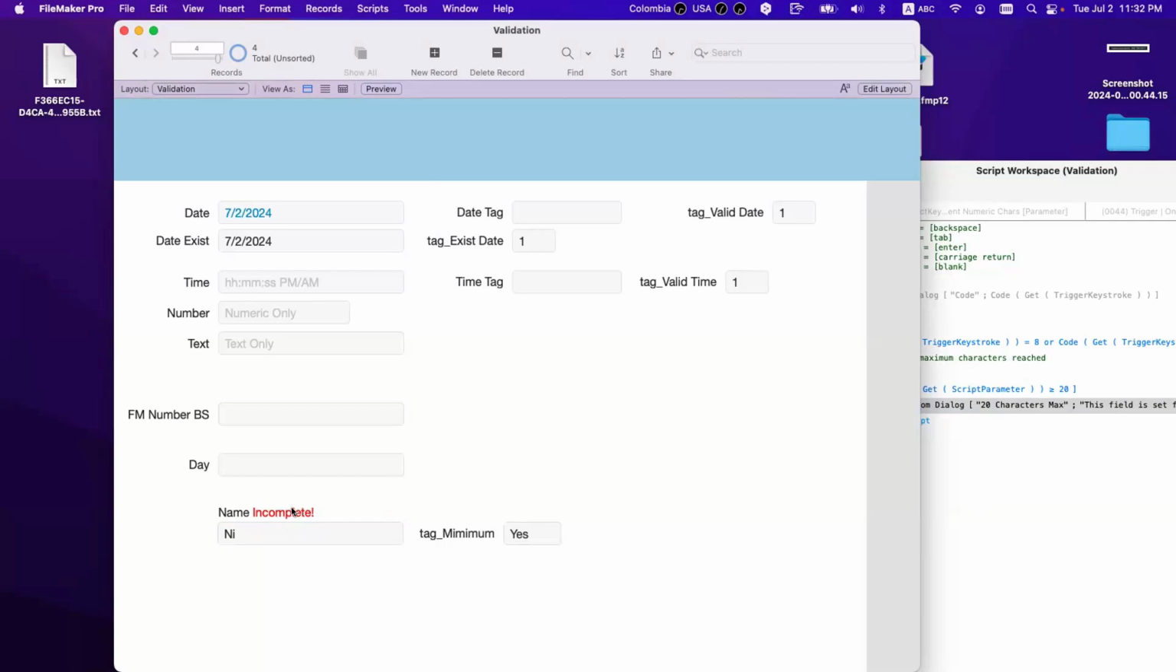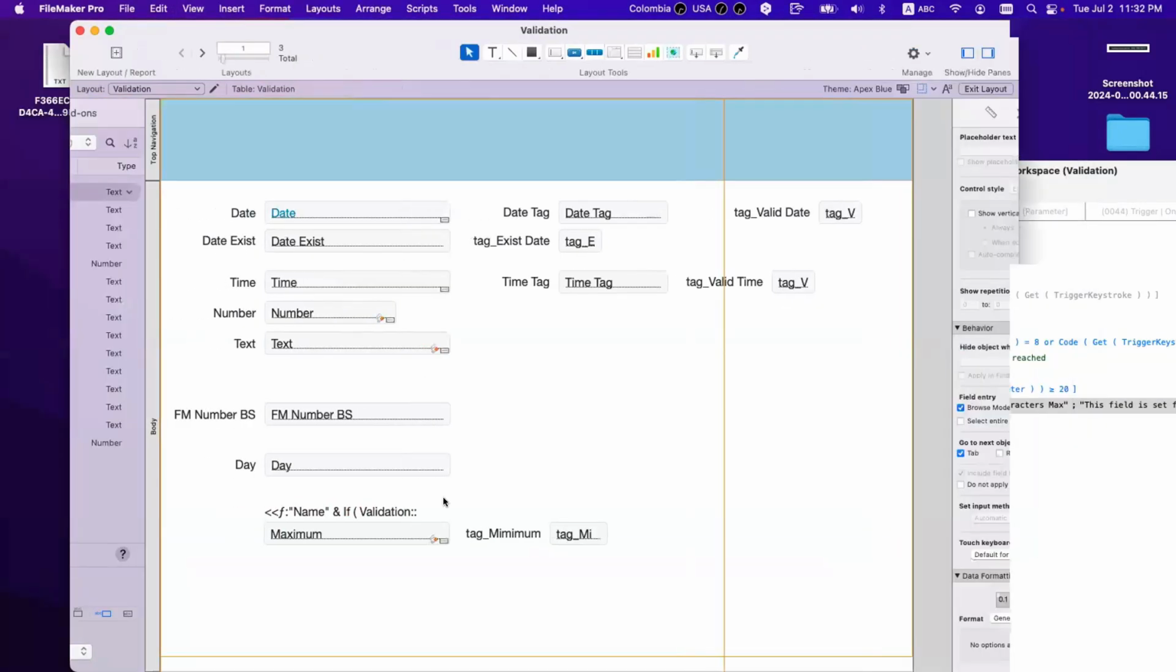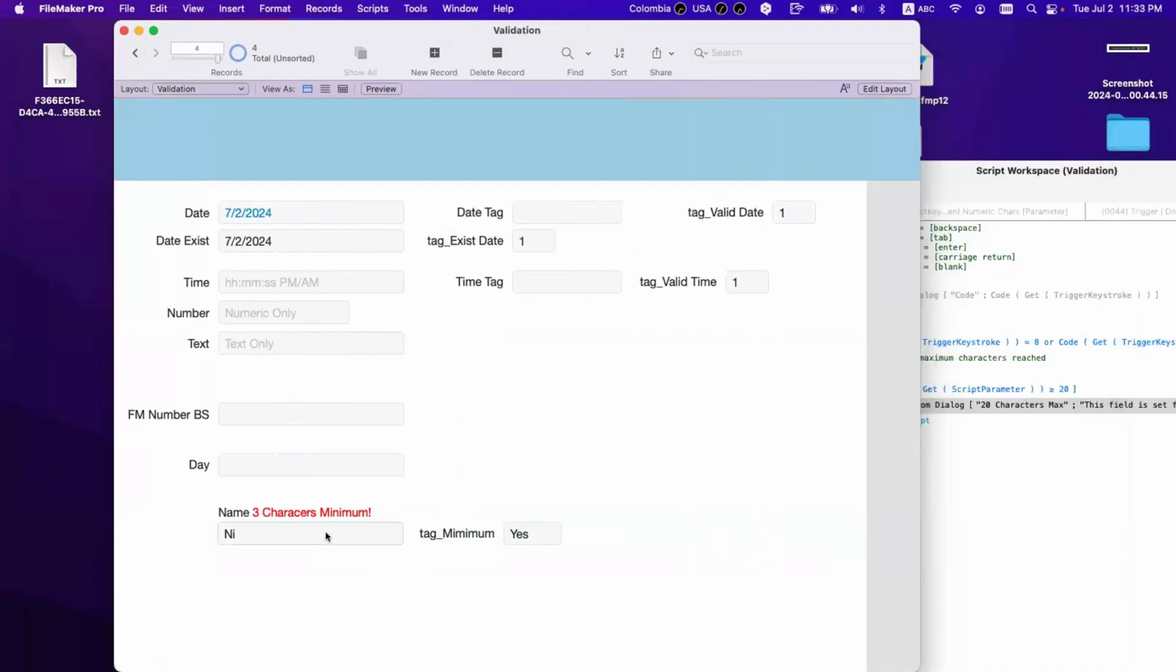I have a problem with dialogues sometimes because this is better. Because if you want, you can change this, and instead of saying incomplete, you say 3 characters minimum, right? If you want, you can do this. So it's up to you. You don't need a dialogue. If you do this, it goes right. Yeah, but I understand sometimes we need a dialogue.